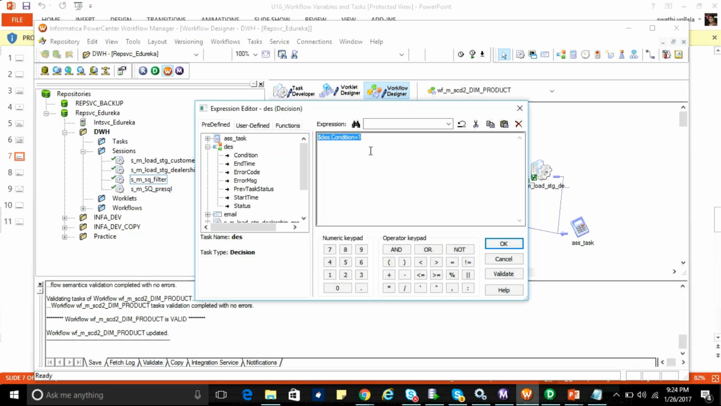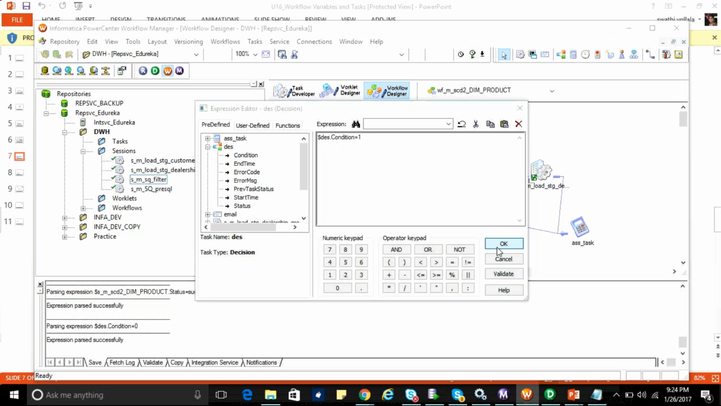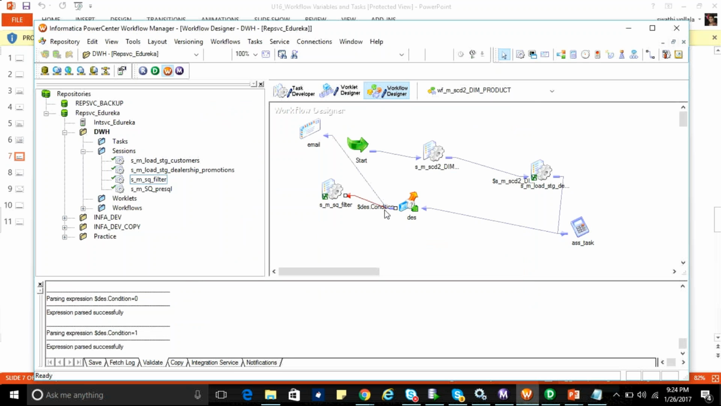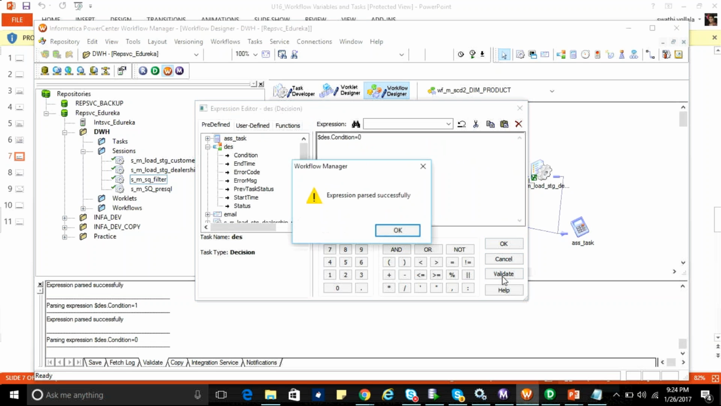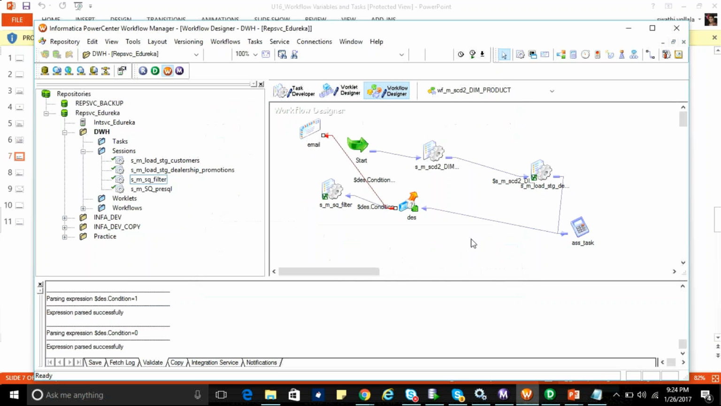Click on OK. Now what you are doing, if the condition whatever you mentioned in the decision task is true, then kick off this session or else send an error message. Click on that link. Yes. Paste it and put 0 instead of 1. Okay. So basically based on the success, you are passing 2 controls. If it is success, you are passing to filter. If it is fail, you are passing to email. So that is how your decision task is going to decide.